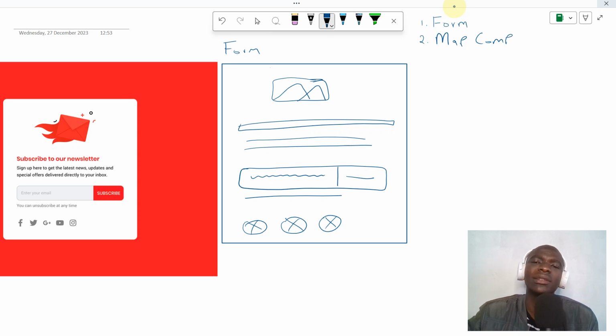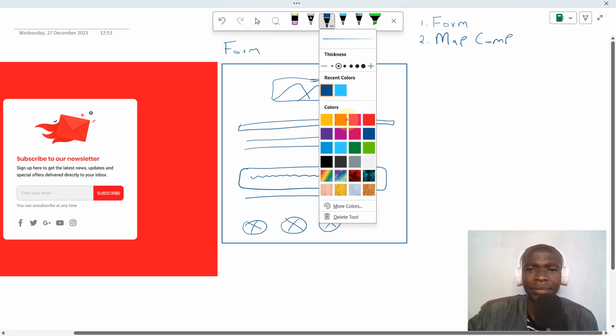Okay, what does mapping component mean? It means that we need to identify the components in this component. For instance, the form component is a parent component, but there might be other child components. So we need to look at that. So as you can see here, the first component that I see, it's this one. Let me use a different color. Okay, that means we are mapping a component.